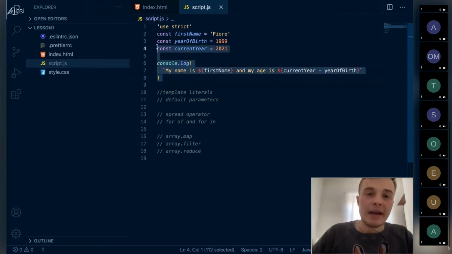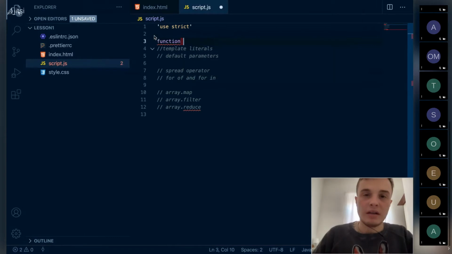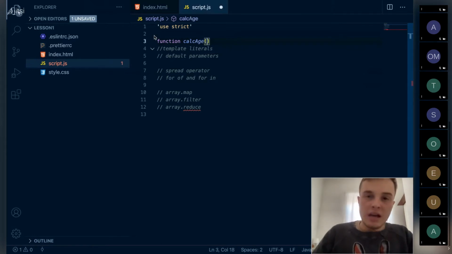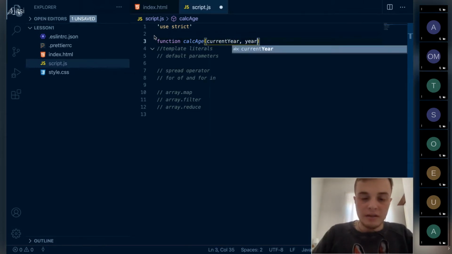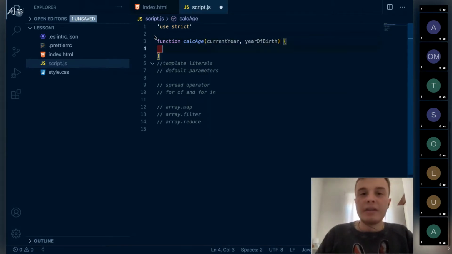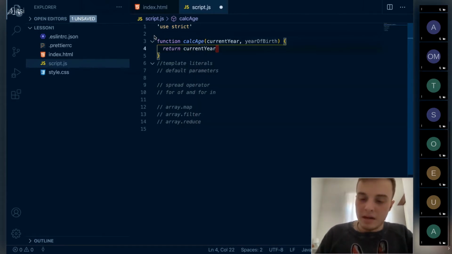Okay, so again, one more feature. Let me tell you something about functions. Let's create a function called calcAge. Let's suppose that this function takes the current year and then the year of birth. This is quite similar to what I did earlier. And it returns your age by doing what? Returning the current year minus the year of birth.